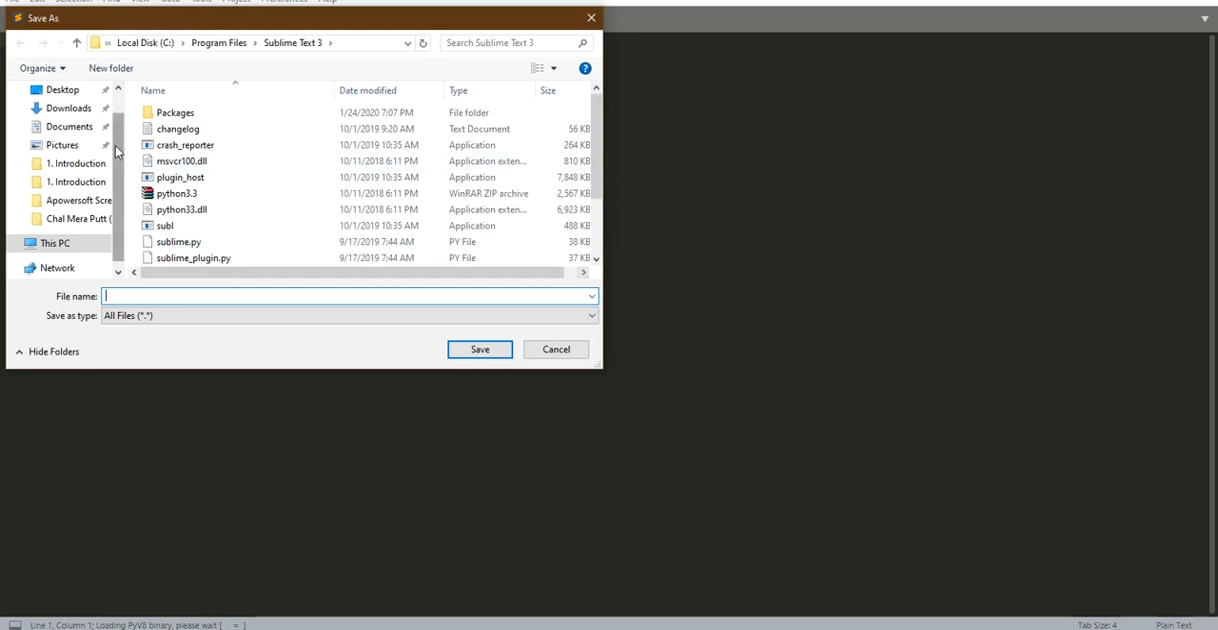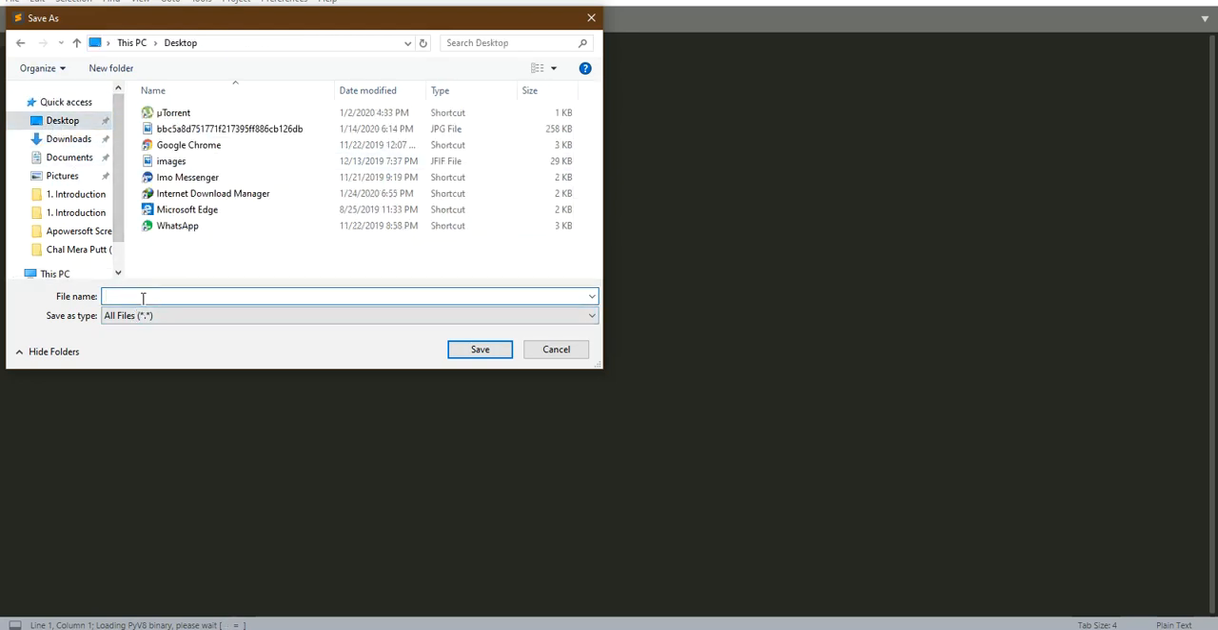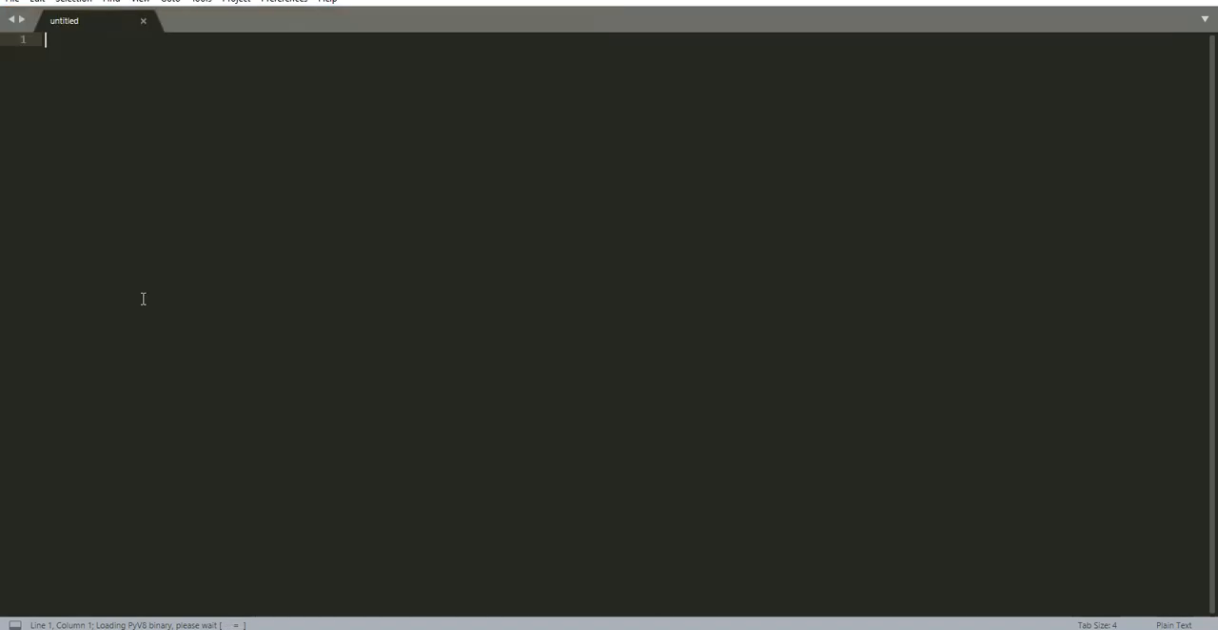Just we'll save a file. It's a demo file, demo.html. Good. It means our Emmet plugin installed successfully.